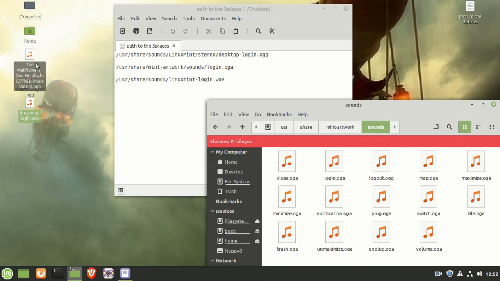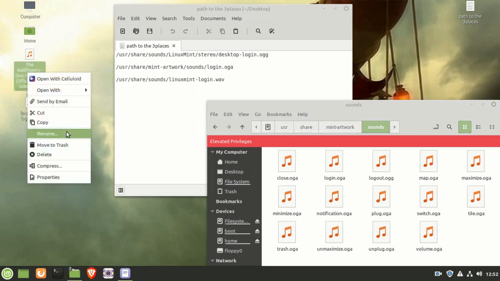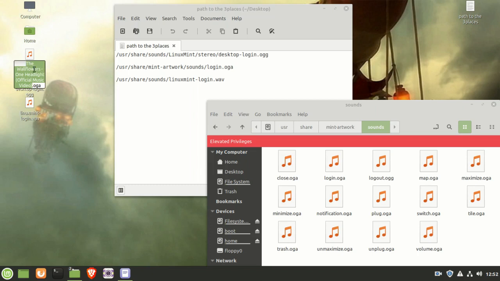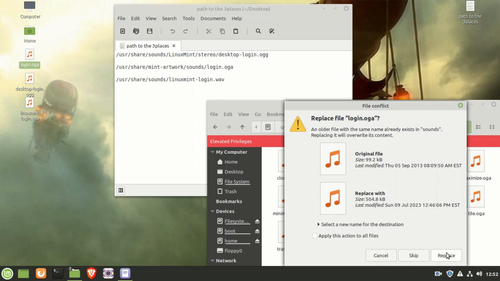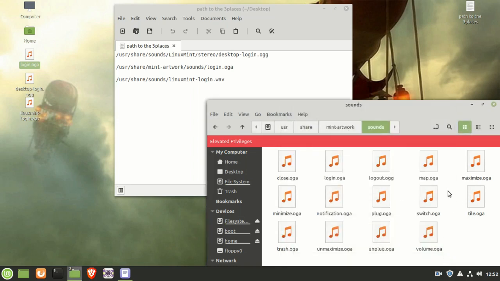Find your OGA file now. Ooh, there's the OGA file. Right click on him, rename, right click inside there again, paste. It's a login OGA. Click off of it, drag it over there, drop it in there, hit replace, and you're done. Now, it'd be nice if we could just play the login sound, but that would cause me to have to log out and back in again and start Kazam, and it'd be too late for that.